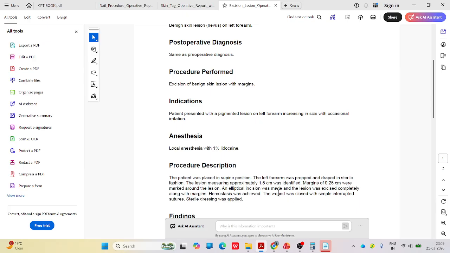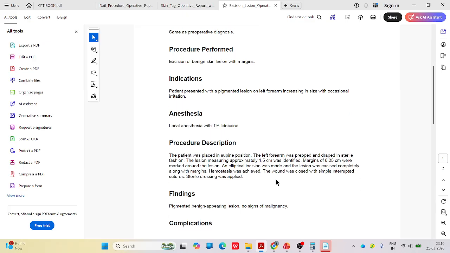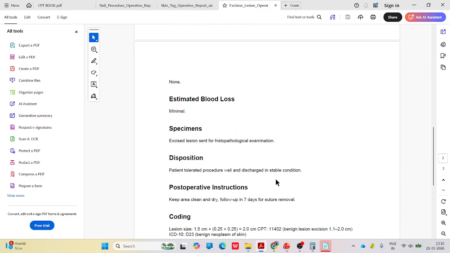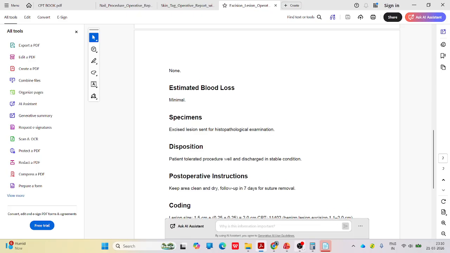So, here the lesion size is there and the margin. As we know, 1.5 plus the margin multiplied by 2, the excised lesion size will come to 2 centimeter, and the benign lesion is that one. So, we'll take the ICD in the 3M.